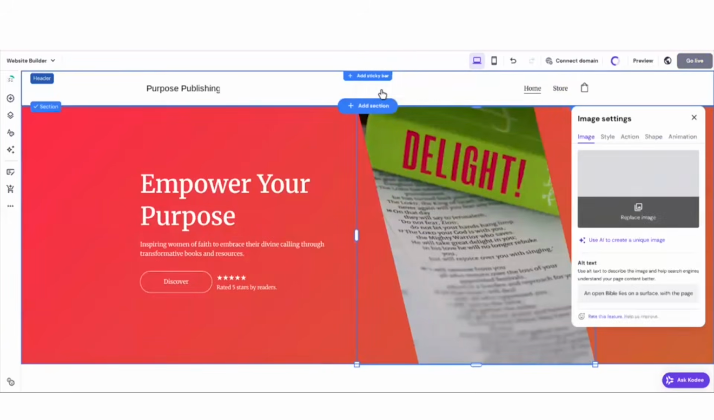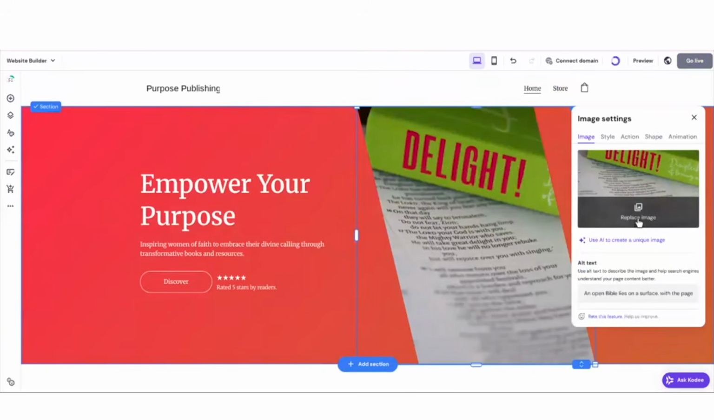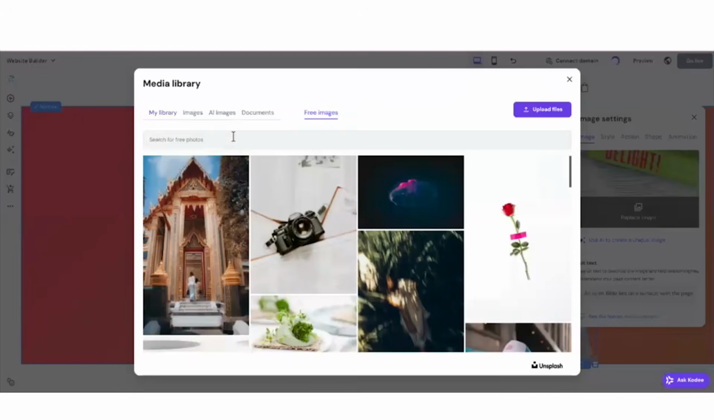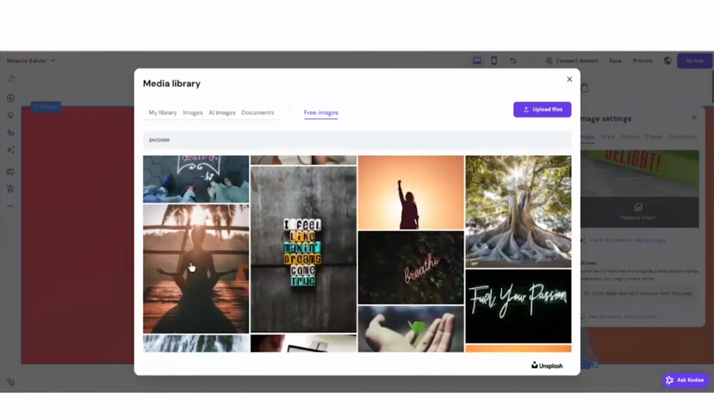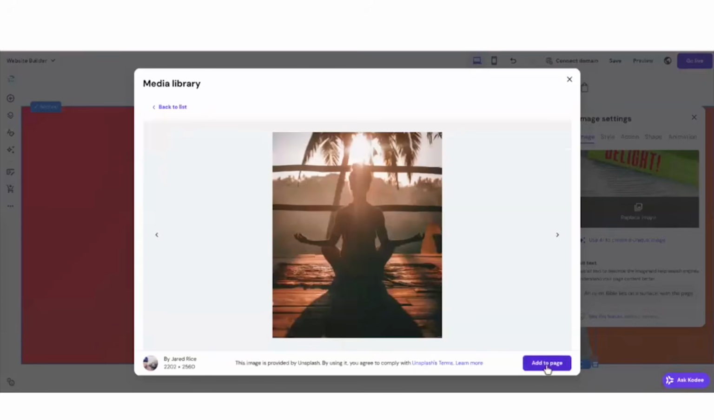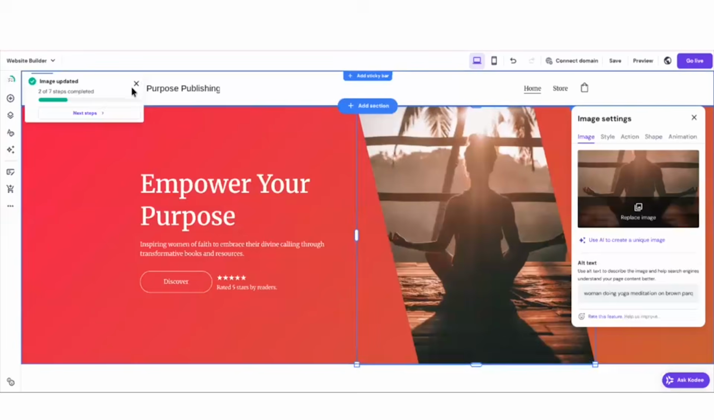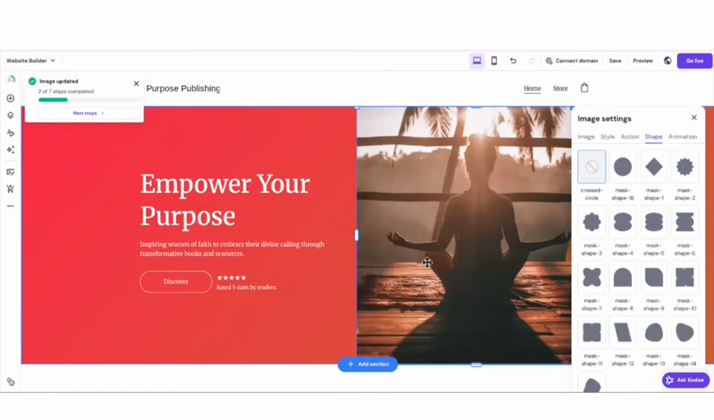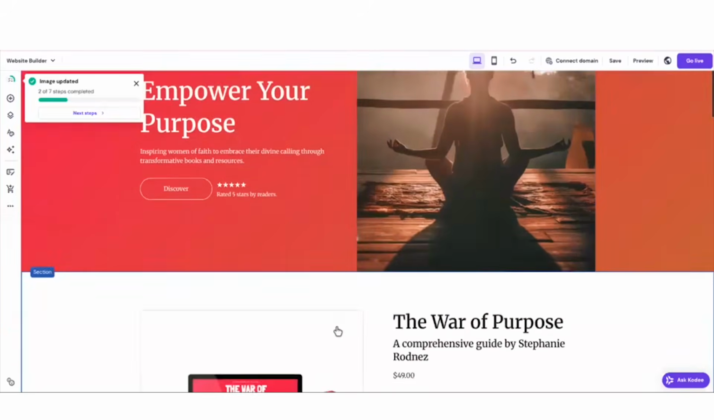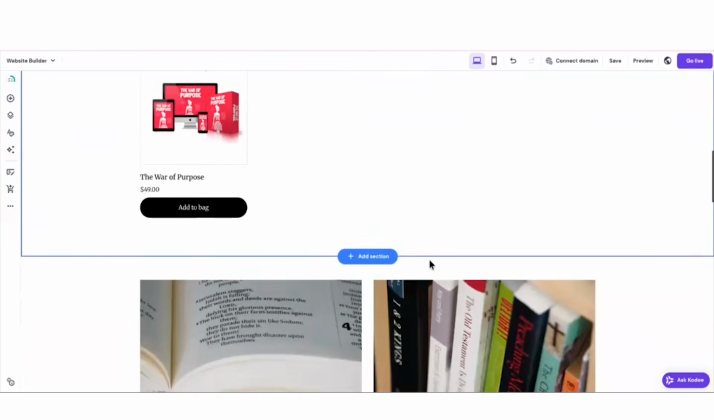If you don't like the picture, you can just click edit picture, replace image. So I'll go to free images and I'll just type in purpose. Let's see if we can find a perfect image. Ah, this is excellent. Look at this color. That's excellent. Add to page. Woo, gorgeous. And I can actually change the shape as well. You'll see here, I can just take off the shape completely so it's square. It's gorgeous. Leave all this.